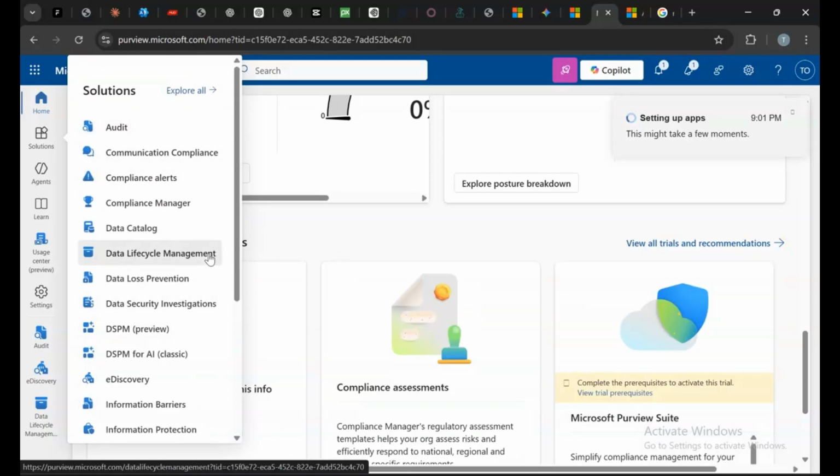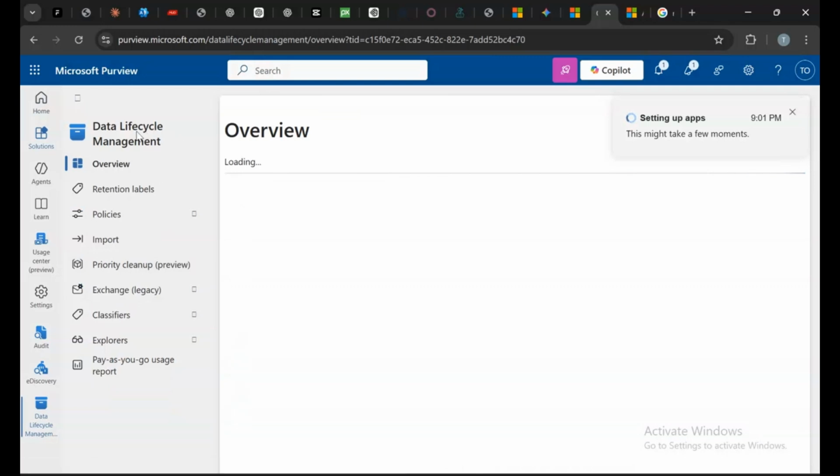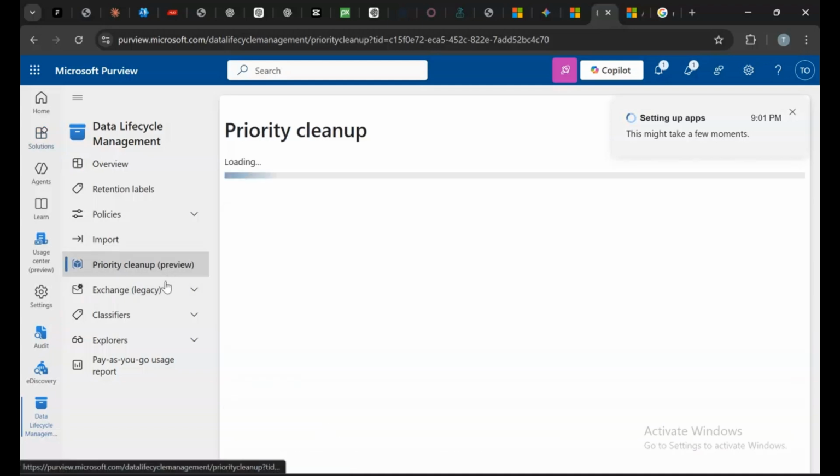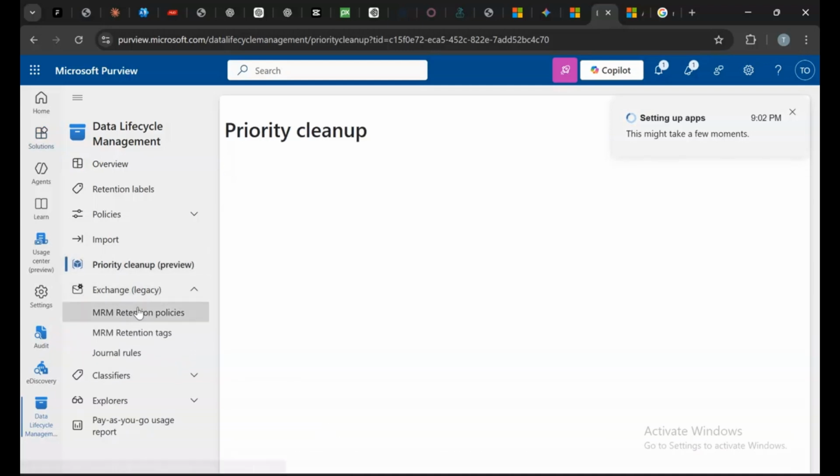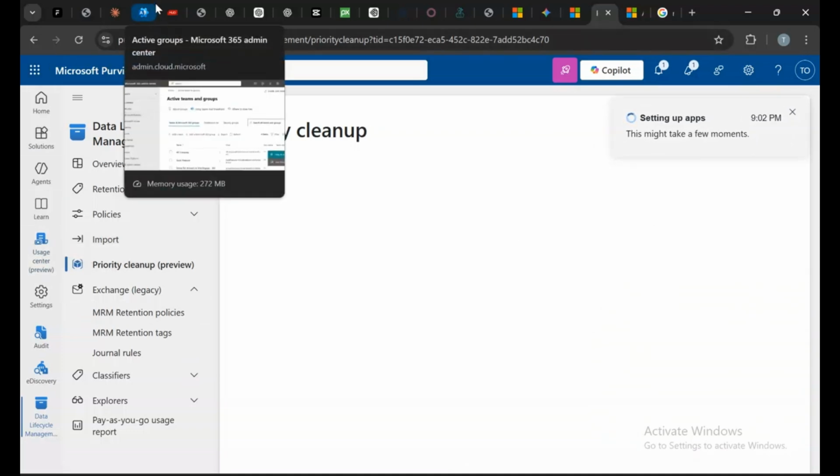So I'm just going to go to Data Lifecycle Management. And you can see that I have retention labels, retention policies, import, priority cleanup, and Exchange. I'm actually going to Exchange because I want it on a mailbox. I remember what we said, that we have the Exchange Admin Center, and any rules you configure there are going to be configured for the mailbox or your Outlook.